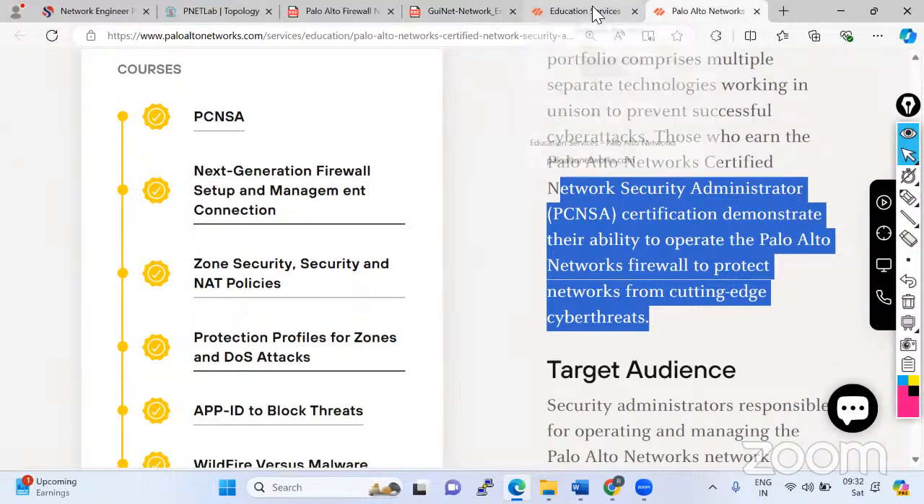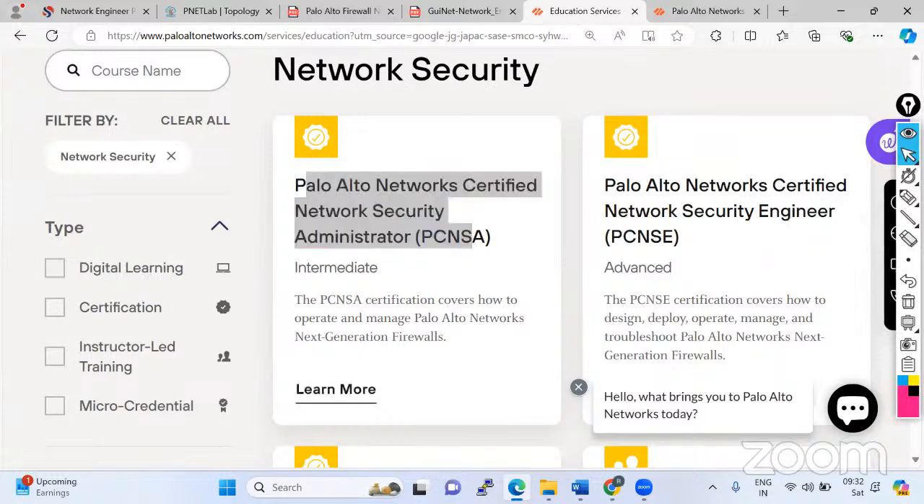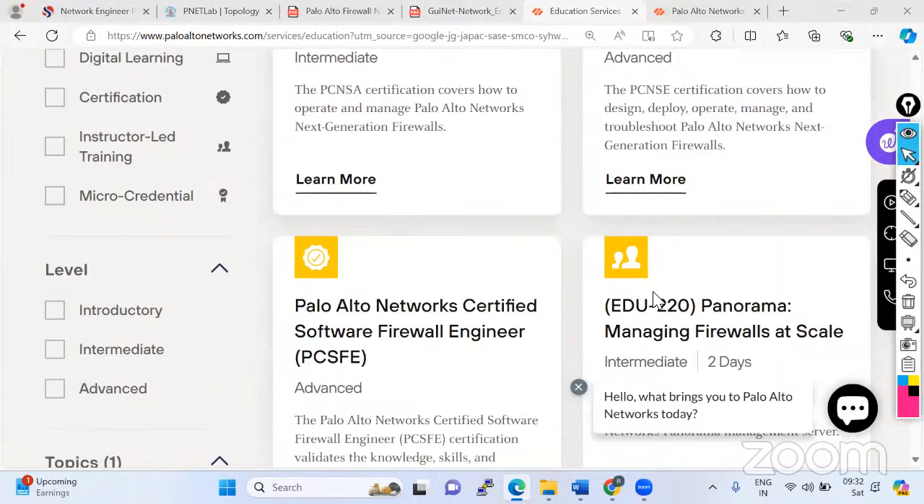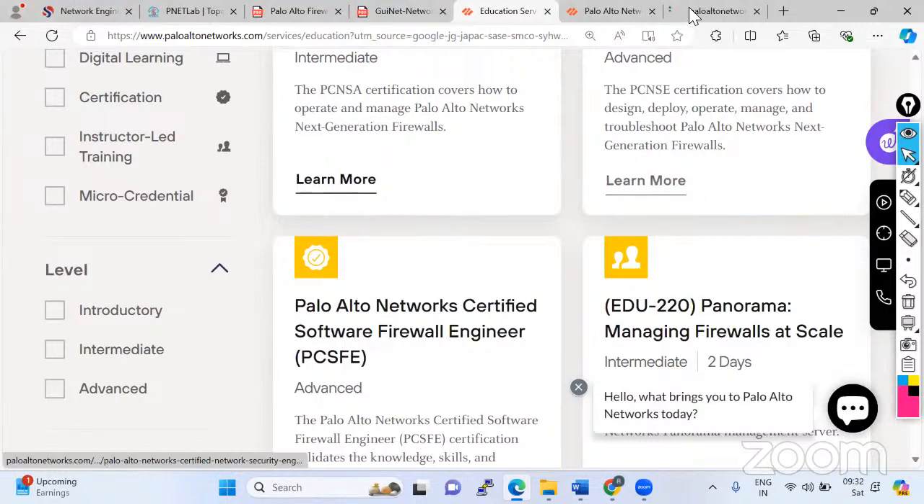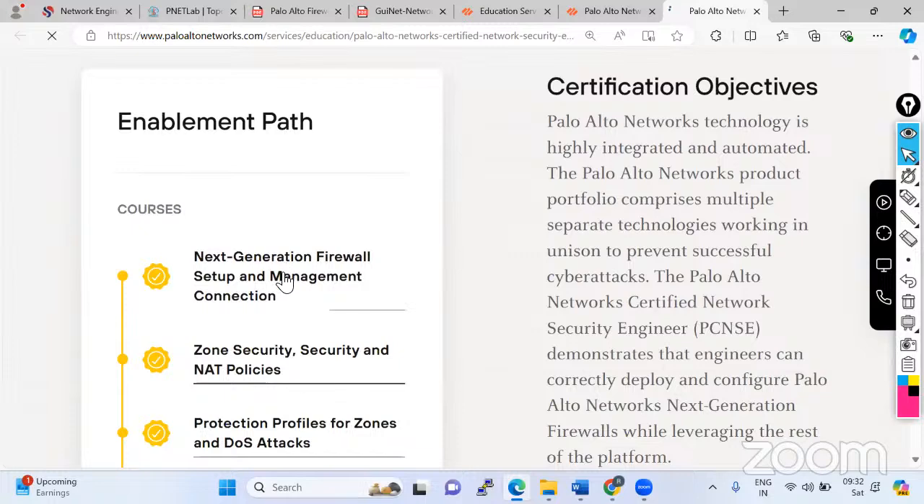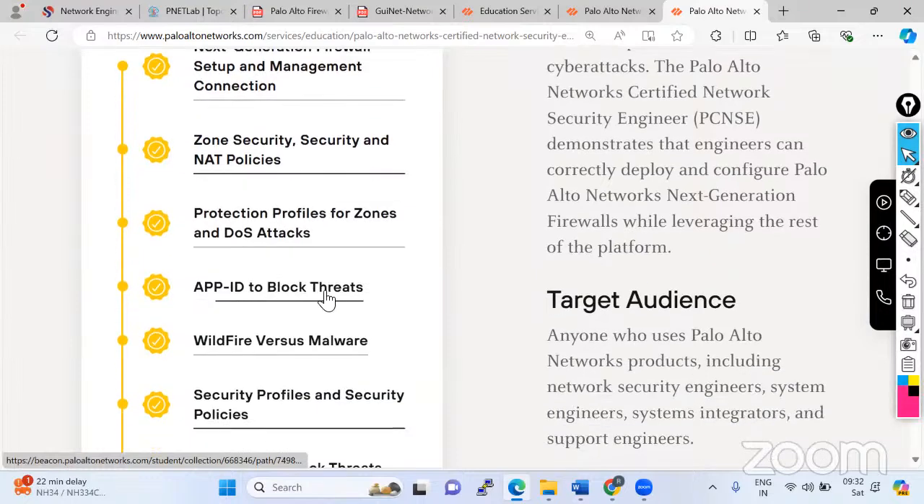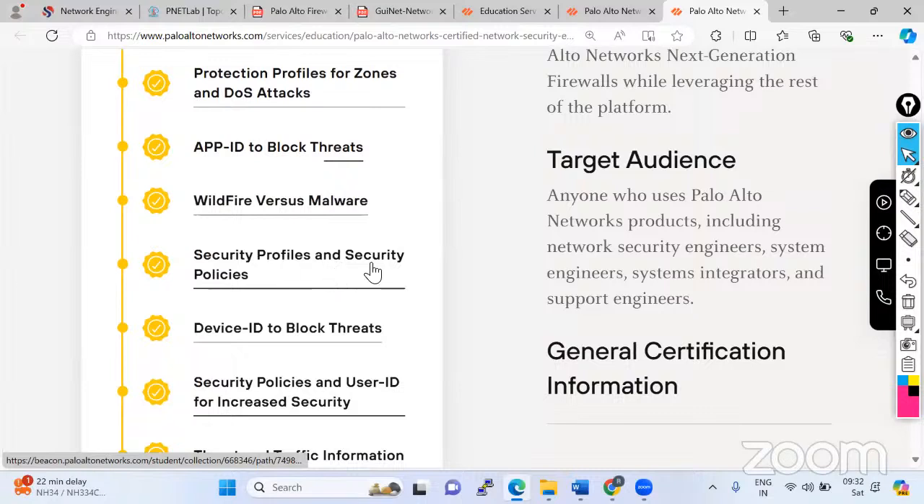But the moment you complete the PCNSE, you can see the PCNSE, the Palo Alto Networks Certified Network Security Engineer, then you have more weightage, because you are going to get more knowledge. If you click here, you are going to find more new topics added. See, next generation firewall setup and management, connection, zone security policy, NAT policy, DoS attack, zone protection, App-ID, block threat, WildFire you are going to get, and advanced security profiles and security policies.